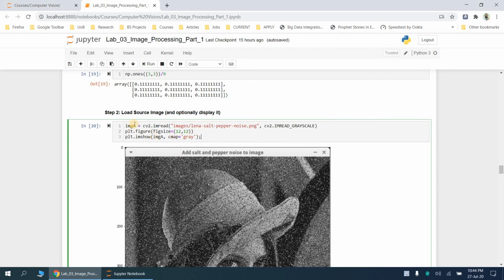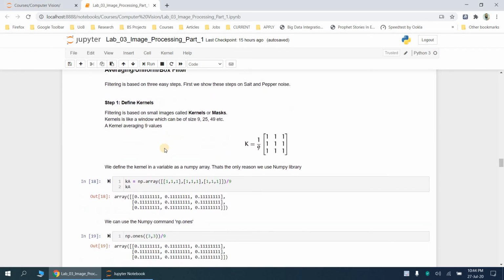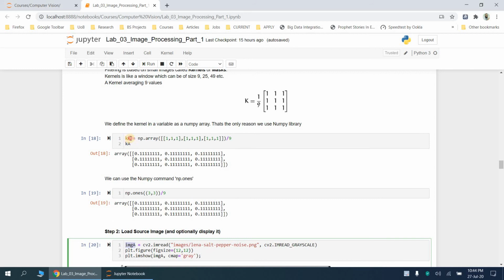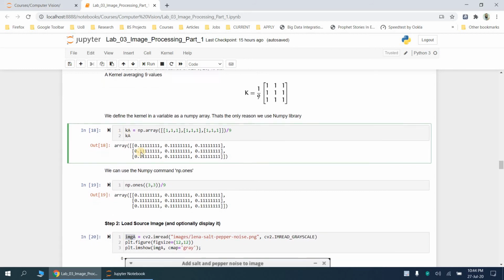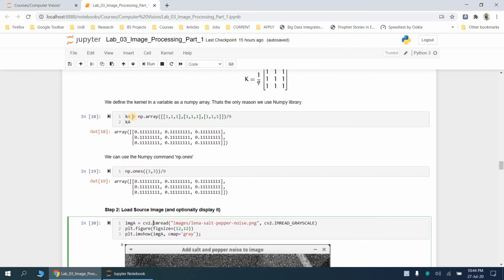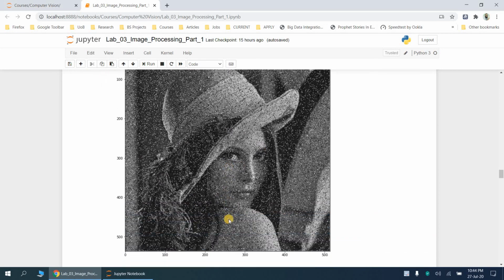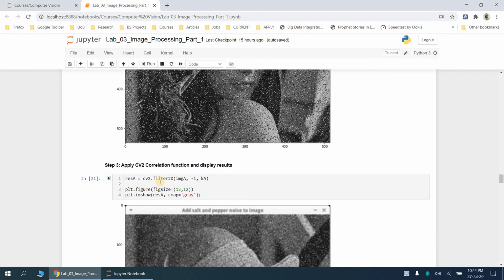I call this image A. I show this image, and remember, for the kernel I also use the same notion. I said KA, which means kernel A. So I have image A which will be filtered using kernel A. Okay, so this is the image A, you have seen already, and the result of this will be stored in a variable called result A, RESA.